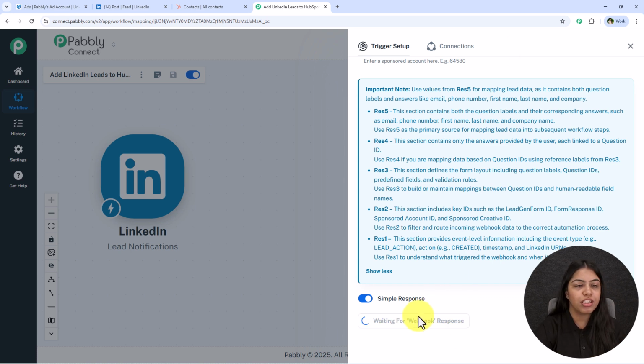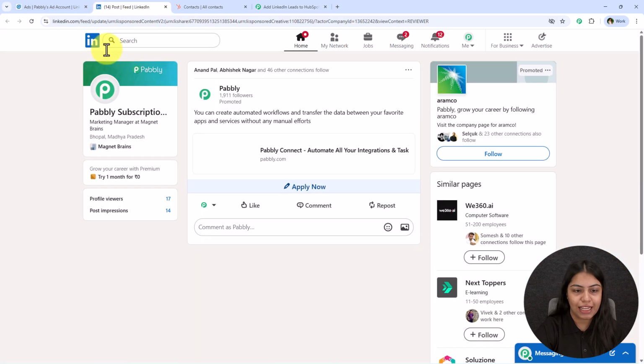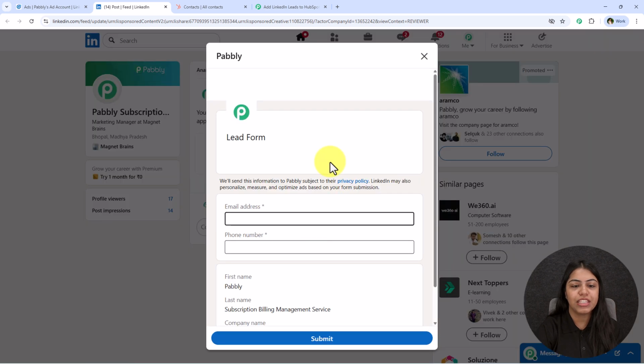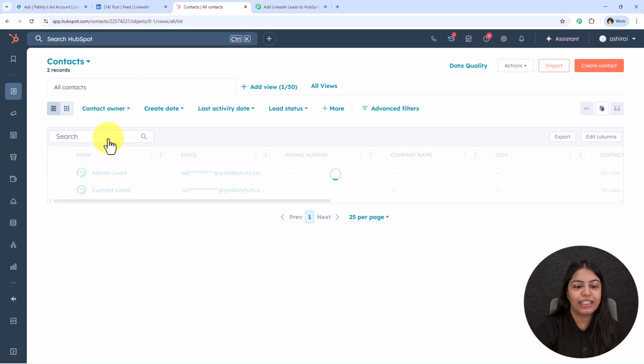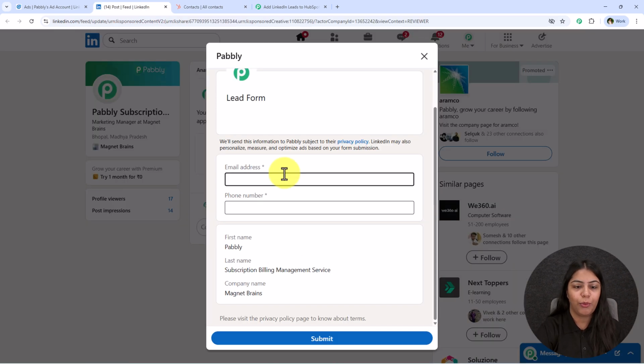So in order to capture this webhook response, open your ad. So as you can see that this is the ad I'm running on LinkedIn and I've attached this lead form. I want that whenever someone fills in this lead form, I want to add the lead details in my HubSpot CRM. Alright, so let's fill in this lead form in order to generate a test lead.